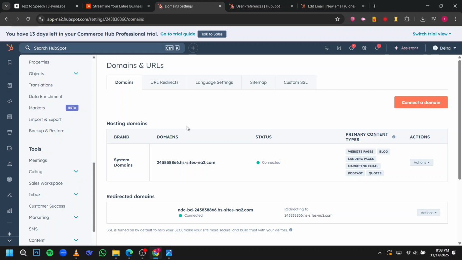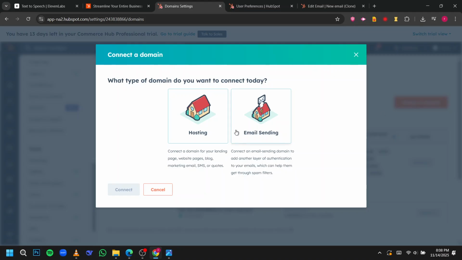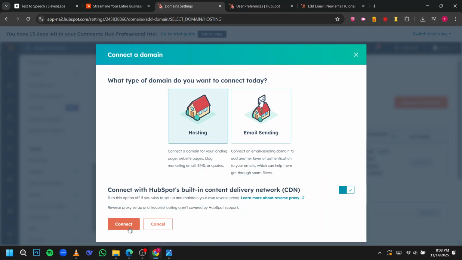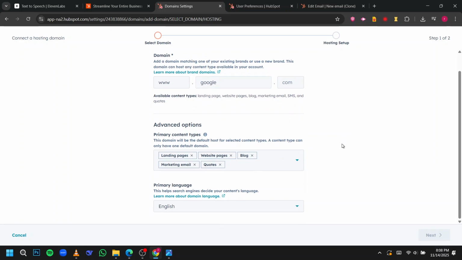On the domains and URLs page, you'll see any domains you may have previously added. To connect a new one, click the Connect a Domain button. HubSpot will guide you through the process step by step, entering your domain, verifying ownership, and updating your DNS settings with your domain provider. Take your time following the instructions. HubSpot also provides helpful tooltips and documentation if you ever feel stuck during the process.